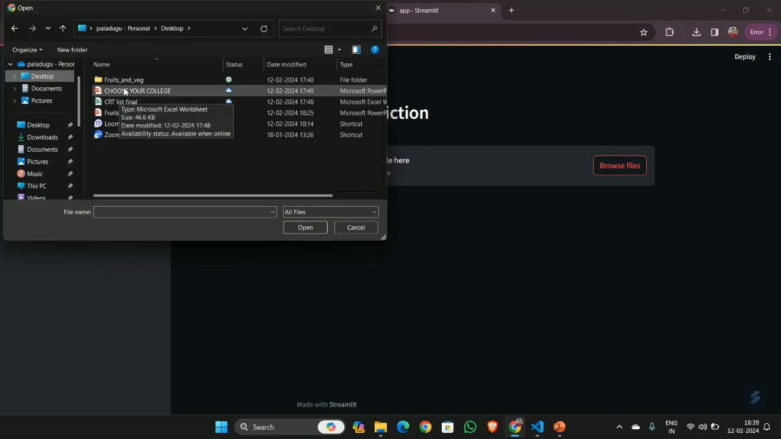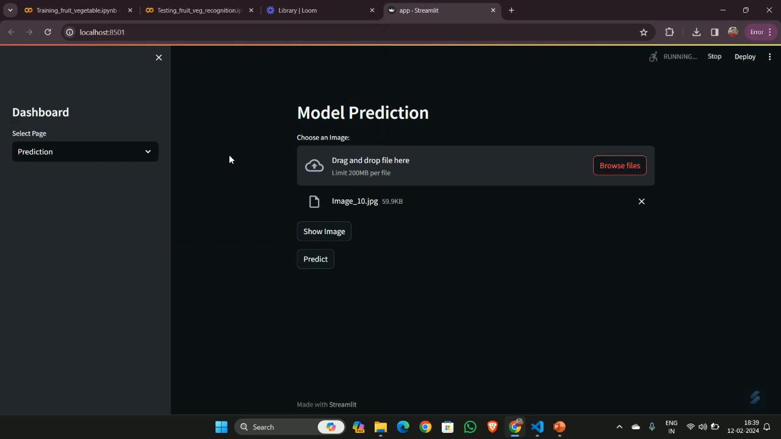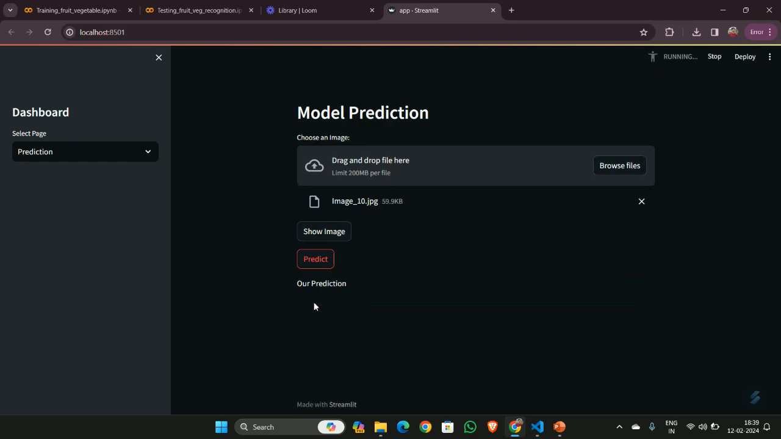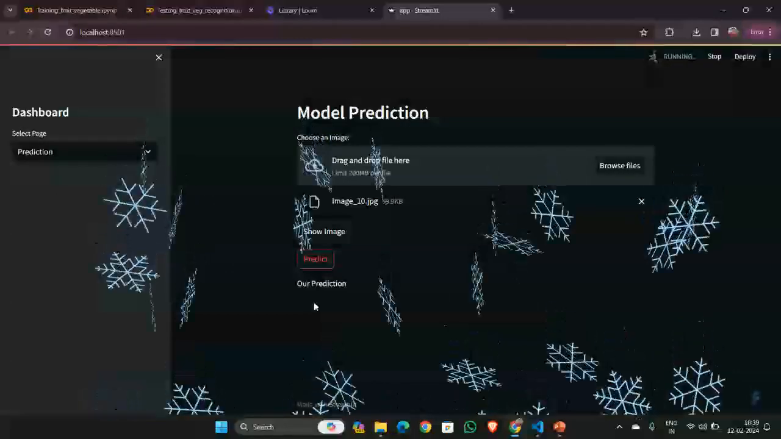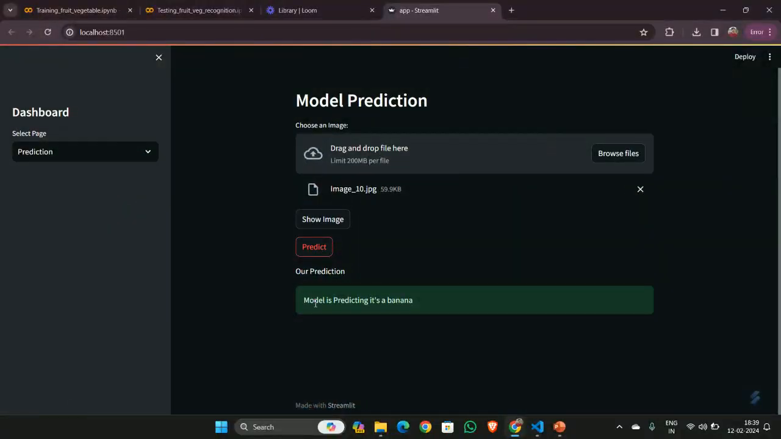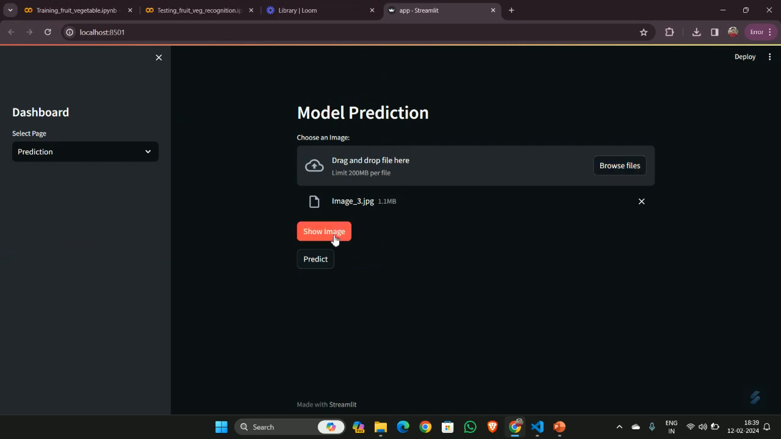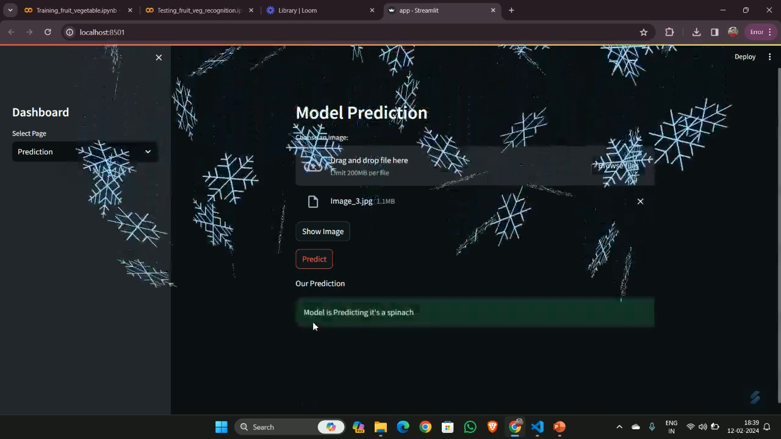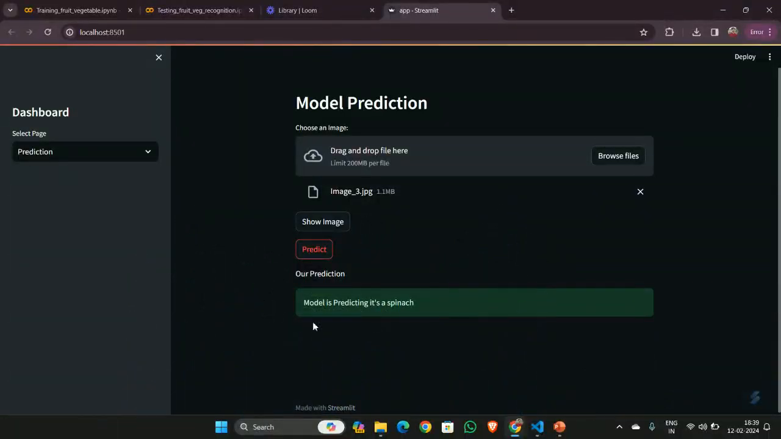and I have a picture of a banana, and here we also show the image as banana, and we predict it, and our prediction is banana. In case you want to detect a vegetable, we show the image and predict it, and our prediction is spinach. So thank you for your valuable time.